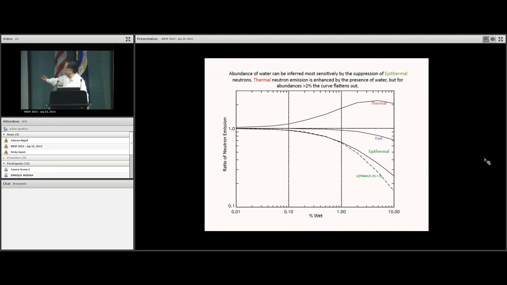You can see the solid lines are the result of those GEANT4 calculations for epithermal. You can see why epithermal is used as a surrogate for water abundance. This dotted line is not a fit to these results, but is from previous Monte Carlo models with these coefficients put in. And the fact that it fits so well tells me that these calculations have some merit. You can see that the thermal also could be used as a function of water abundance, whereas the fast signal is not as sensitive to water abundance.